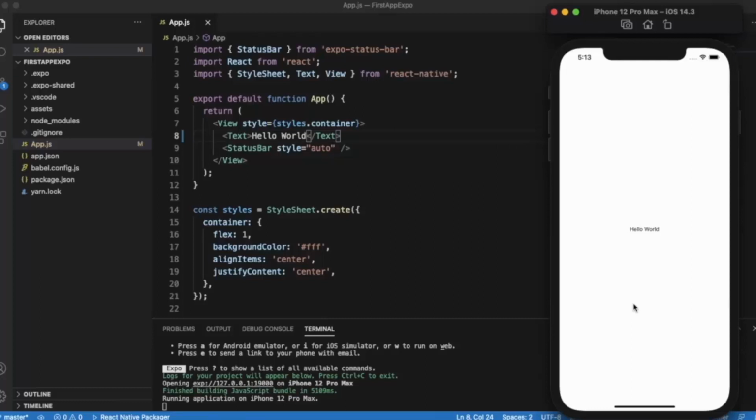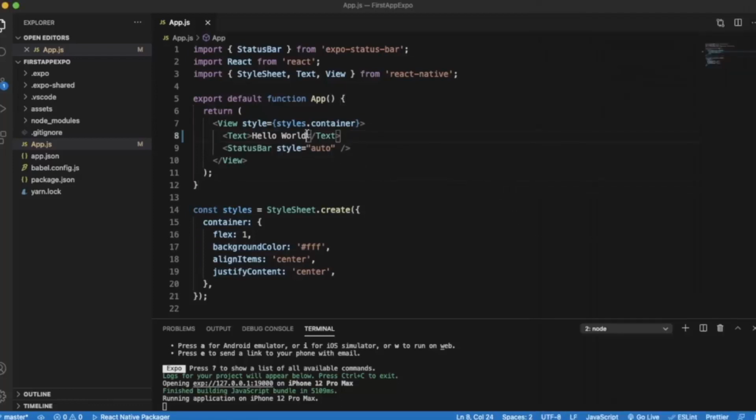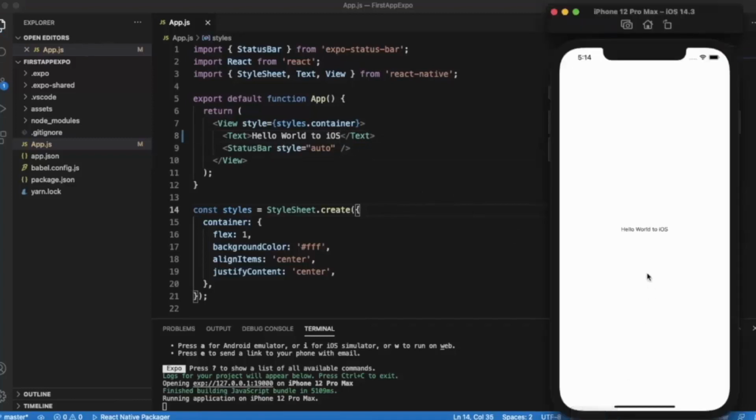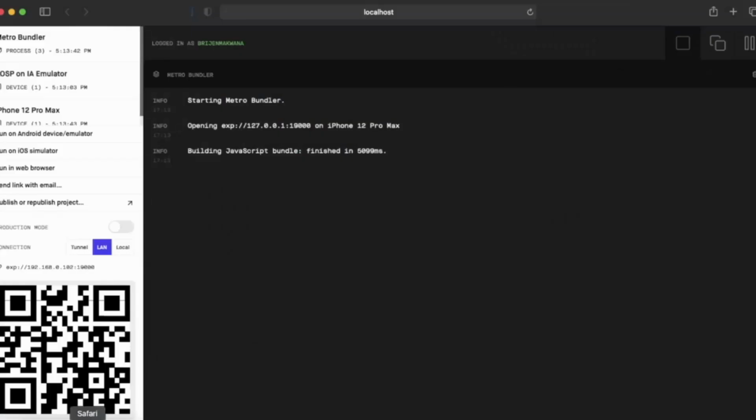Let me just change it so you can see that. Hello world to iOS. Now if I save it, you can see. So this is how you can run your app on the iOS and Android simulators.